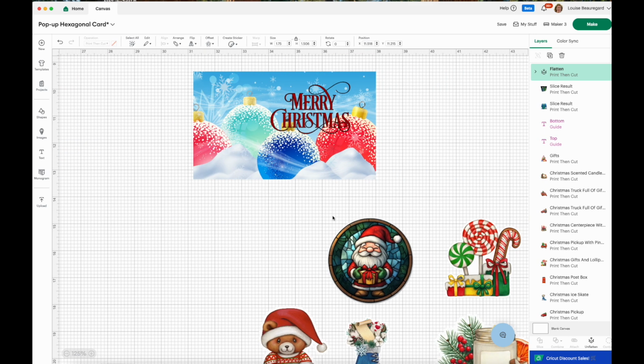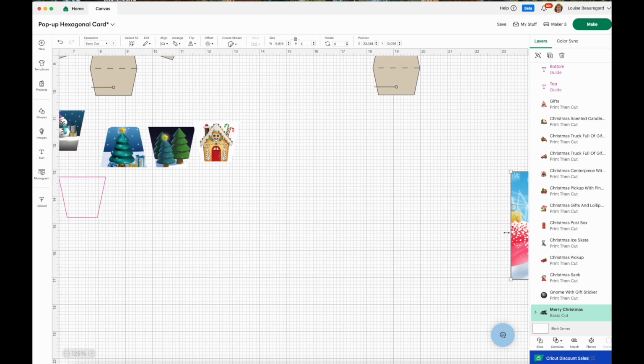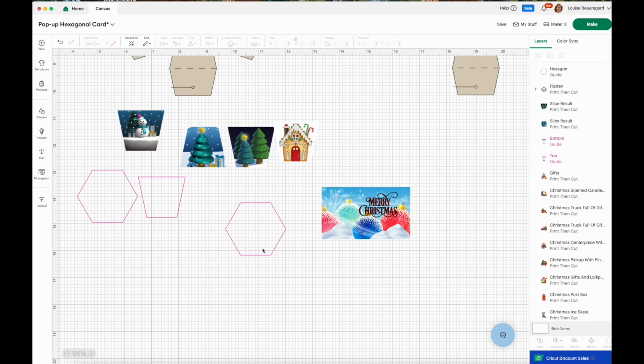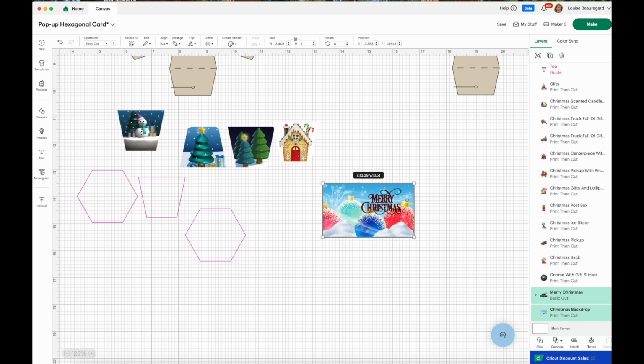And then I have my Merry Christmas one. So for my Merry Christmas one, since it's so big, I want to put it on that hexagon shape. I'm grabbing my shape and I'm putting it on top. I know the height of it is 1.948, so I want my backdrop to be a little bit bigger than that. So let's say 2. And then I have my Merry Christmas there.